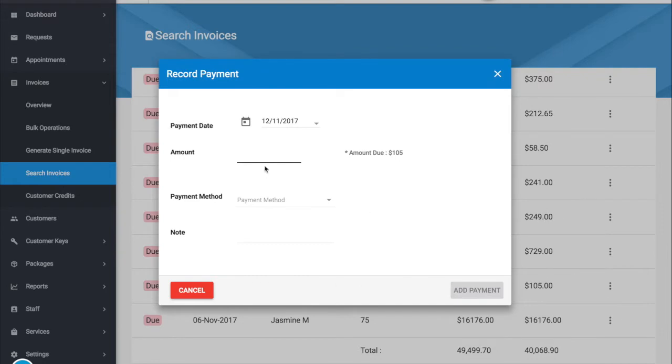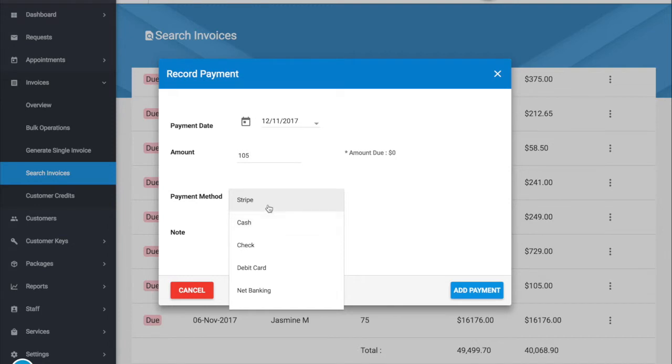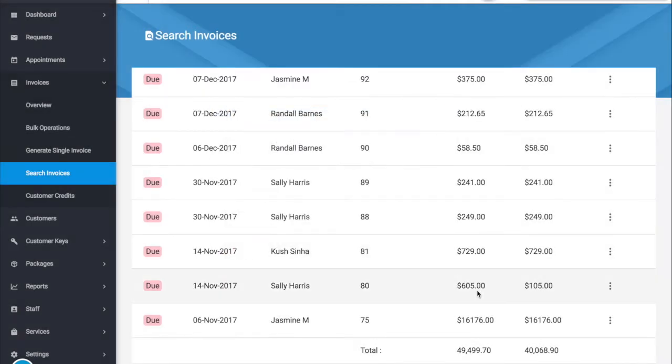So if I had to record another payment, I will click on these three ellipses over here, click on record payment, enter the amount. Let's say the whole balance has been paid off. I can select a different payment method. If I select Stripe, as long as you're signed up for Stripe credit card processing, it will see if the customer has that credit card on file, and if it does, charge the customer's credit card. In this example, let's say the customer paid us cash, and if I want, I can add a note over here. And click on add payment.